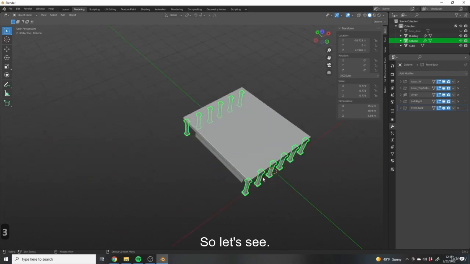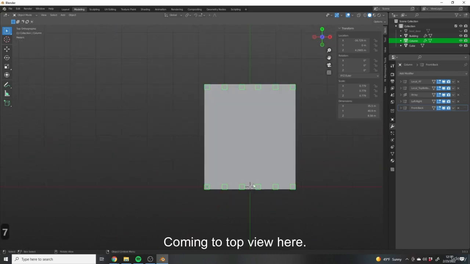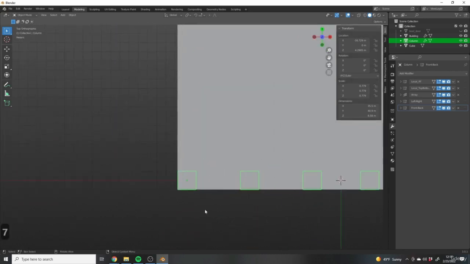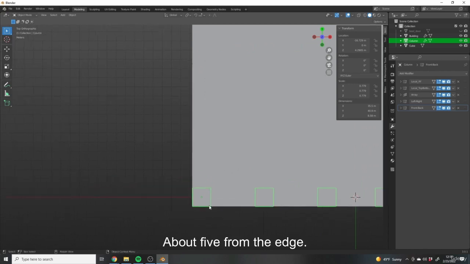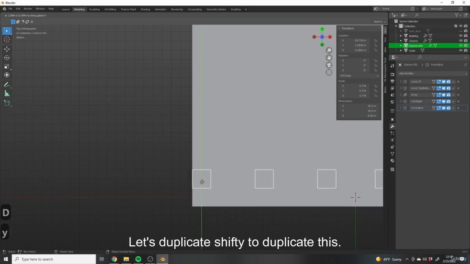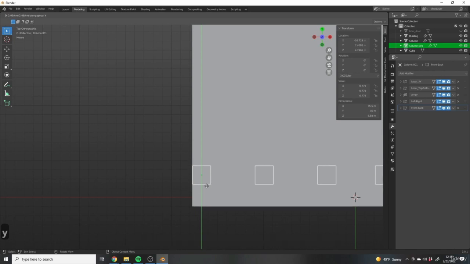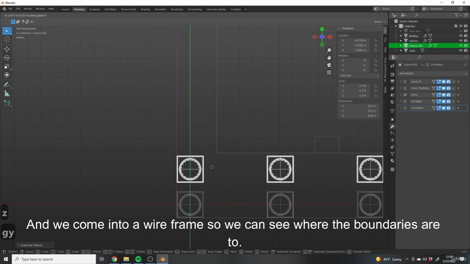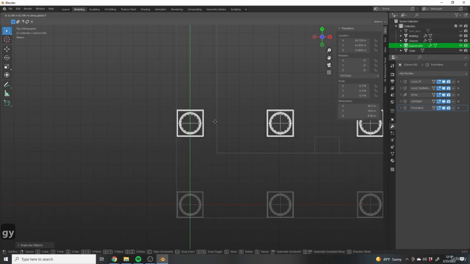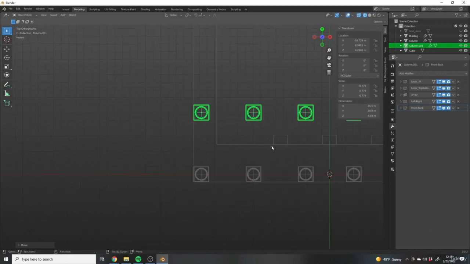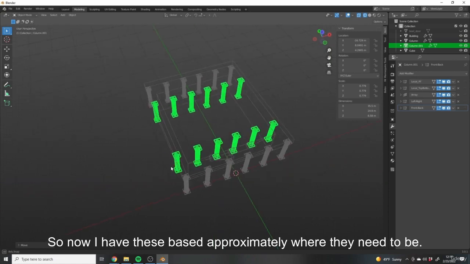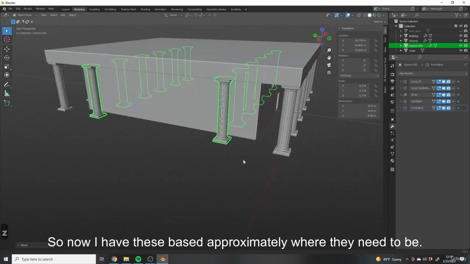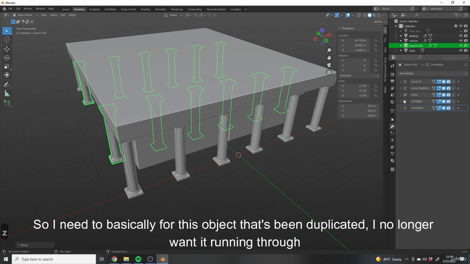So let's actually come into top view here. See, this is 1, 2, 3, 4, 5, about 5 from the edge. So let's duplicate, Shift D to duplicate this. And maybe come into wireframe so we can see where the boundaries are. 2, 3, 4, 5. So now I have these spaced approximately where they need to be.